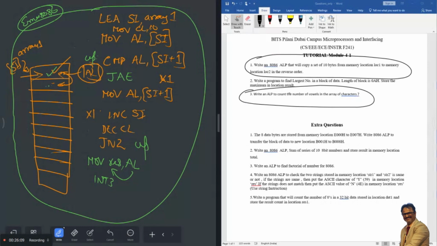Sometimes in an array, all numbers are not different. Some numbers are equal. In such cases also you have to check. That's why we use jump above or equal. Understood now? Good question. Nobody asked except one student.